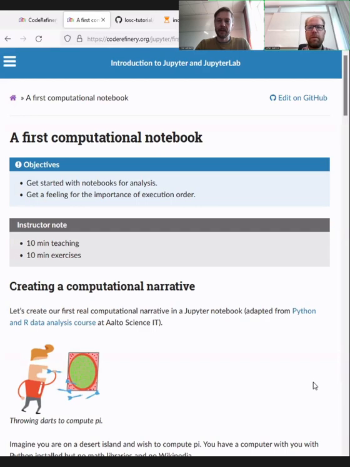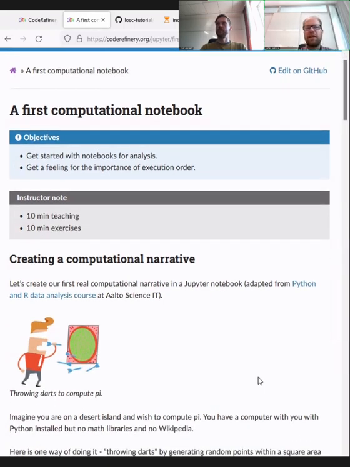So we will now let you get going with creating your first computational notebook. We would like to introduce what the exercise is about. In notebooks, you have the chance to create a computational narrative. That's one of the rich strengths of the tool. The narrative for this exercise is that you imagine you're on a desert island and would like to compute Pi. You have a computer with Python installed, but you do not have any mathematical libraries. And you also do not have Wikipedia where you could simply look up what Pi is.